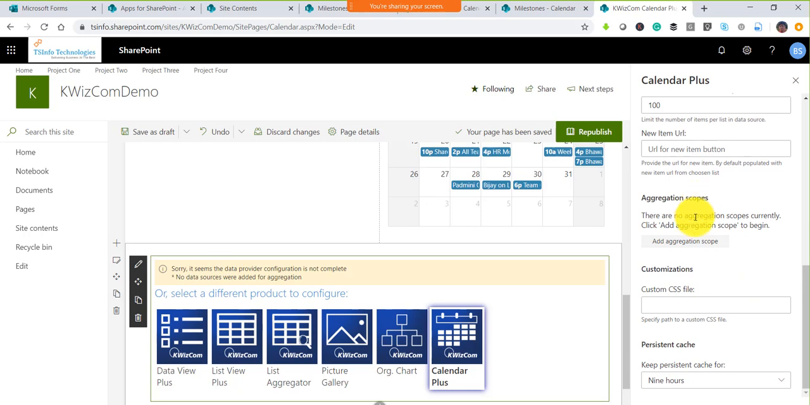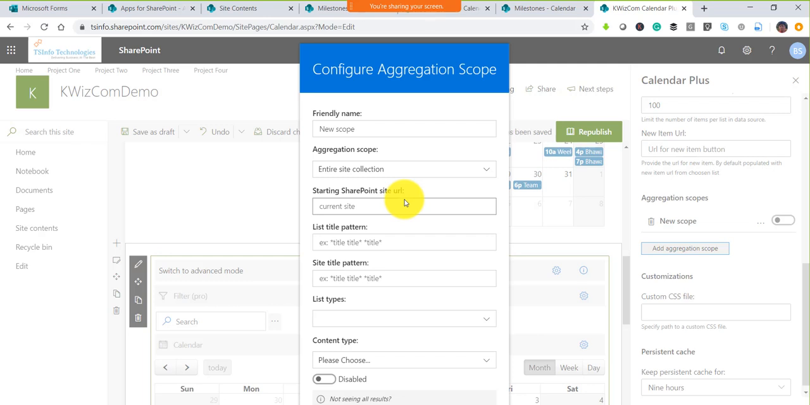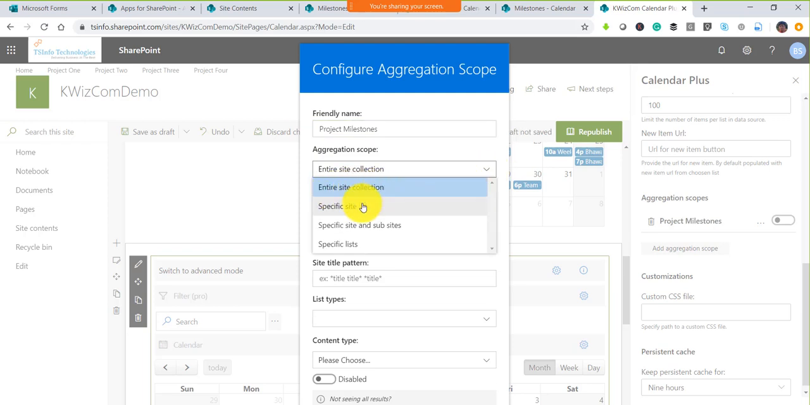Once we have this, we need to add one aggregation scope. This is very important because here we need to define the pattern on which we are trying to retrieve the sites or the list. If I click on this, first of all, we will provide a name here. I will say project milestones, and then in the aggregation scope you have different options. For example, if you want to take the entire site collection, any specific site, or specific sites and subsites, or you can also set the scope for a particular list only.